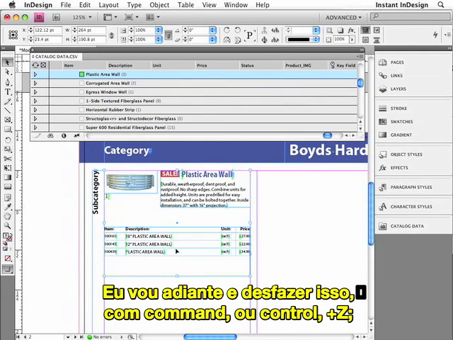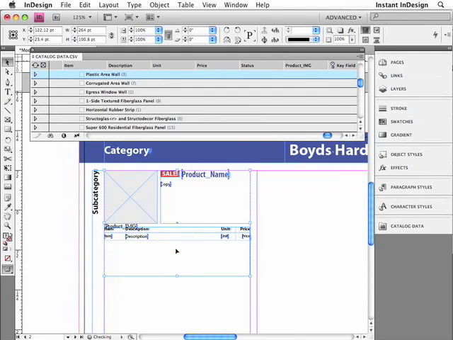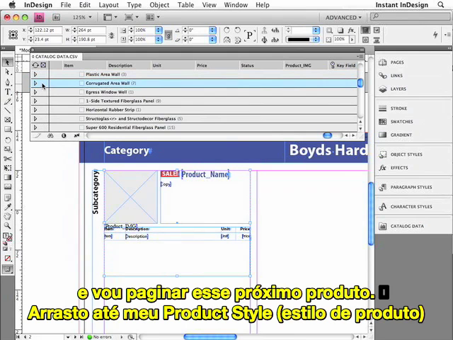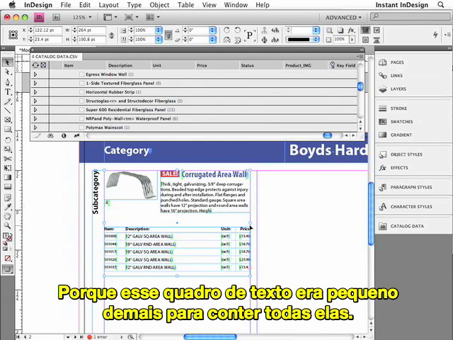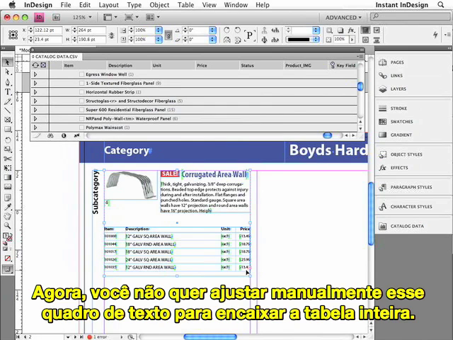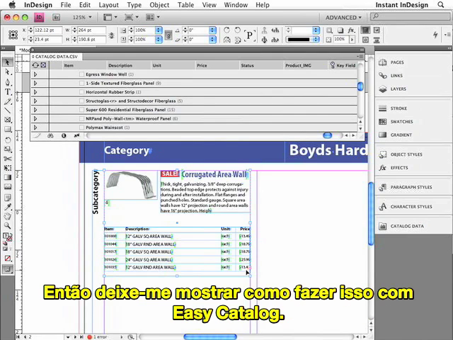I'll go ahead and undo that, Command or Control Z, and I'll paginate this next product. I'll go ahead and drag it right on top of my product style, and this one has created 7 rows, but notice that 2 rows are missing because this text frame was too small to contain all of them. Now, you don't want to have to manually resize that text frame so the entire table fits. So let me show you how to do that with EasyCatalog.